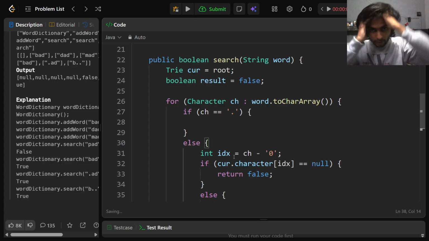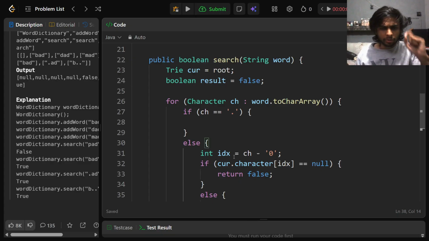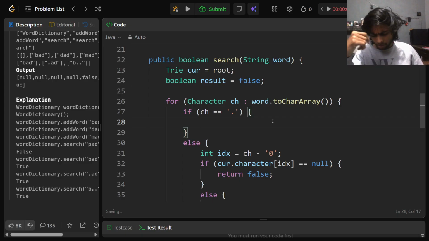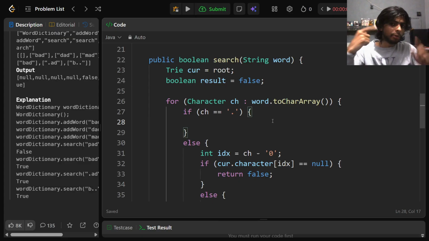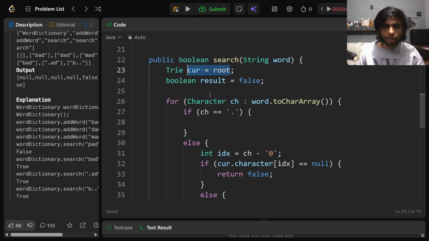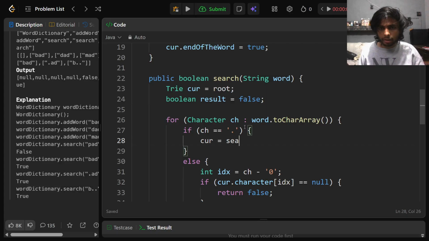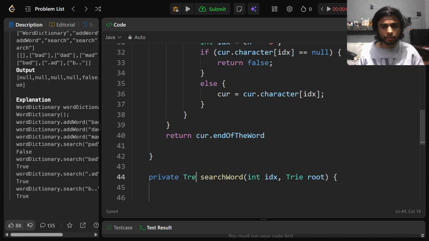But now I can see it a bit more clearly. Whenever I have dot, I can essentially match it to any character. In that case, I should get my new root, and this try should return my updated root.